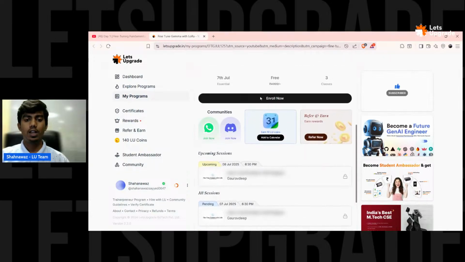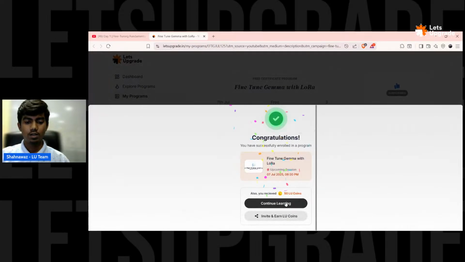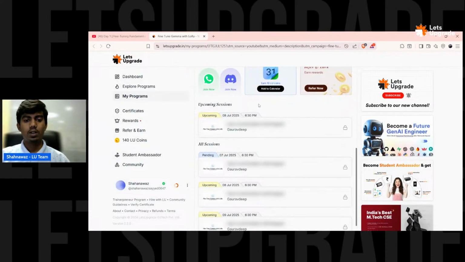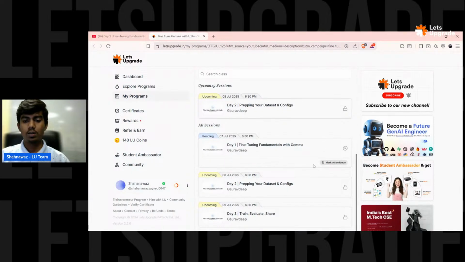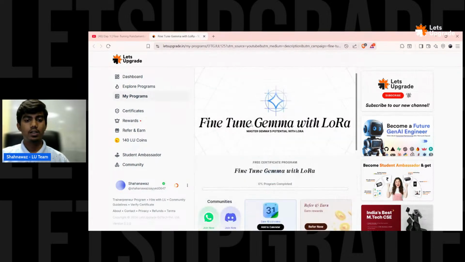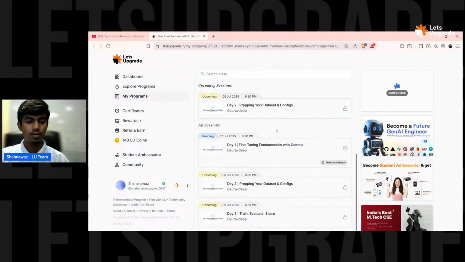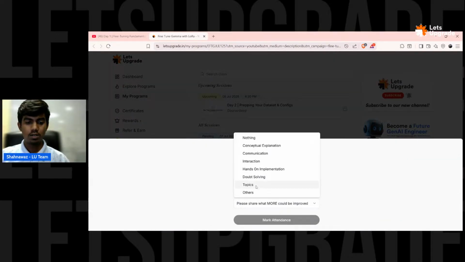And if you haven't enrolled in the particular bootcamp, you can enroll from here. Once you enroll, just wait for a few minutes. You will get an option to mark your attendance. It is a free bootcamp for all. You will get your certificates 3 days after the bootcamp completion. But it is necessary that you mark your attendance each day. For day one you have to mark your attendance and give ratings as you want.